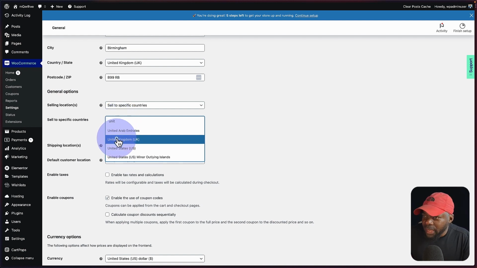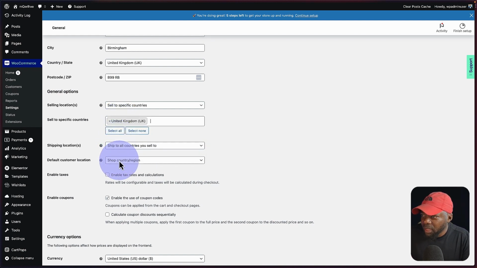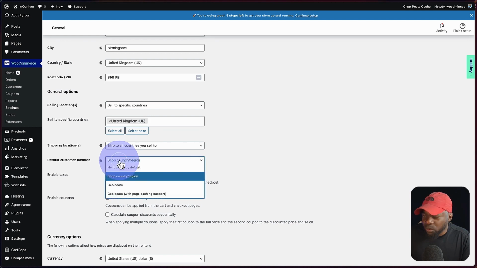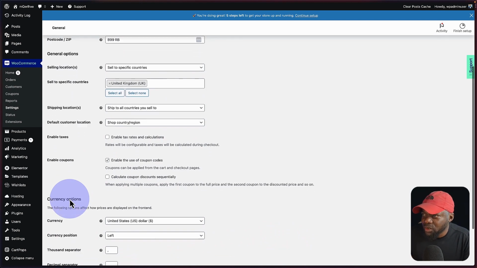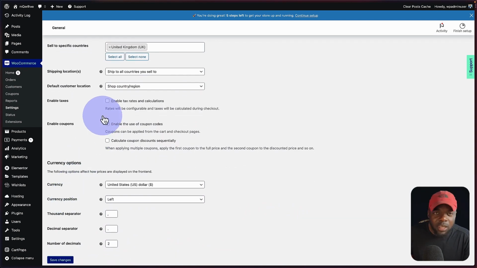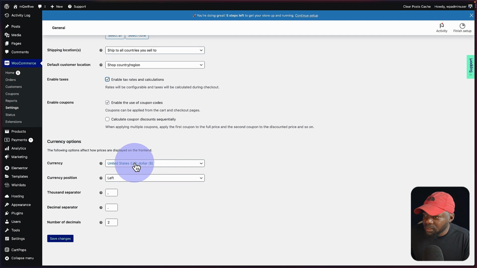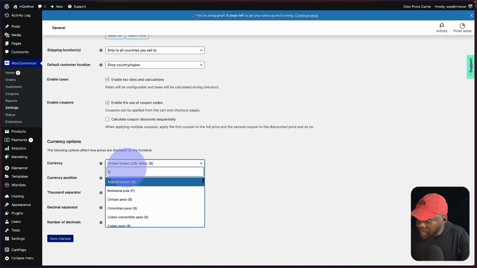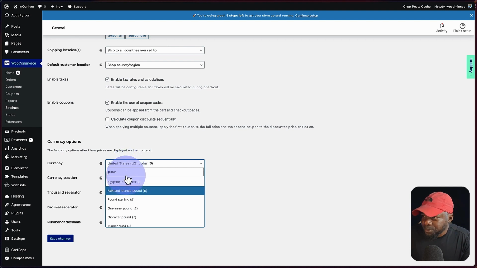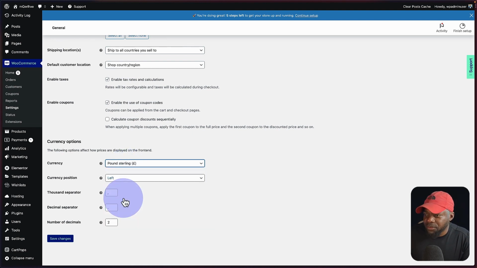You can also set your locations here, the default customer location. You can also go in here and use geolocate, but I normally leave it as it is. Now, if you're going to be enabling taxes, you can come over here and make sure it's enabled so that when someone is checking out, they can see the tax information. Over here on the currency, now since I'm in the UK, this has to be pound sterling. There we go. I can set it like that. Currency on the left, that's fine. I can hit save changes.